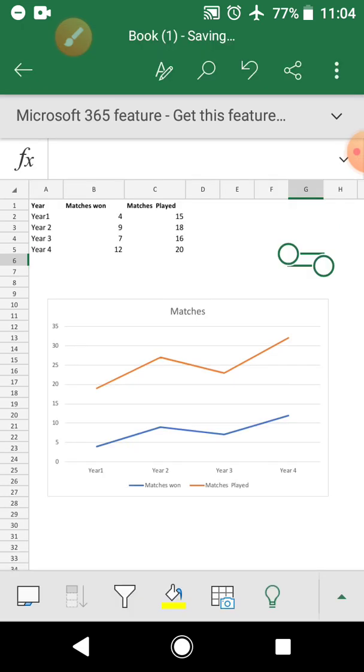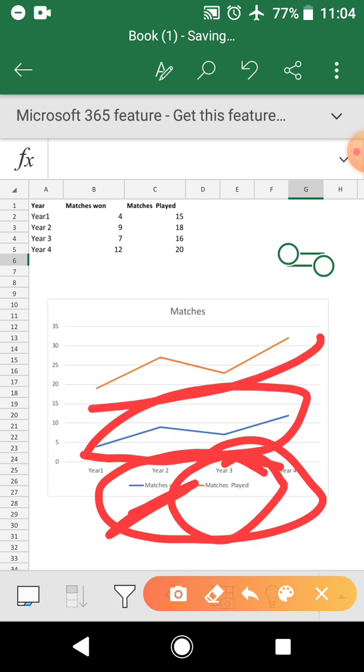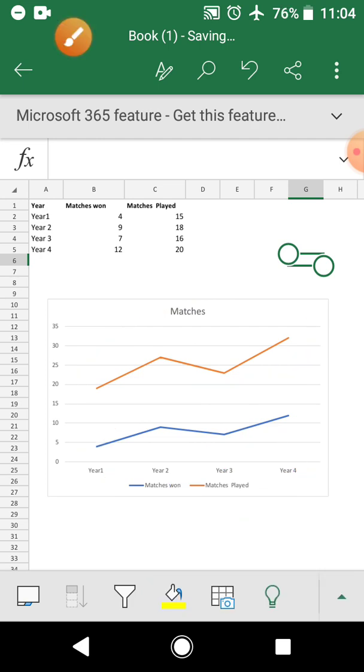I have just changed the title. Now you can see the legends over here. The blue line represents the matches won over the 4 years, and the orangish line represents the matches played over the last 4 years. All right, so this is how the line chart looks.